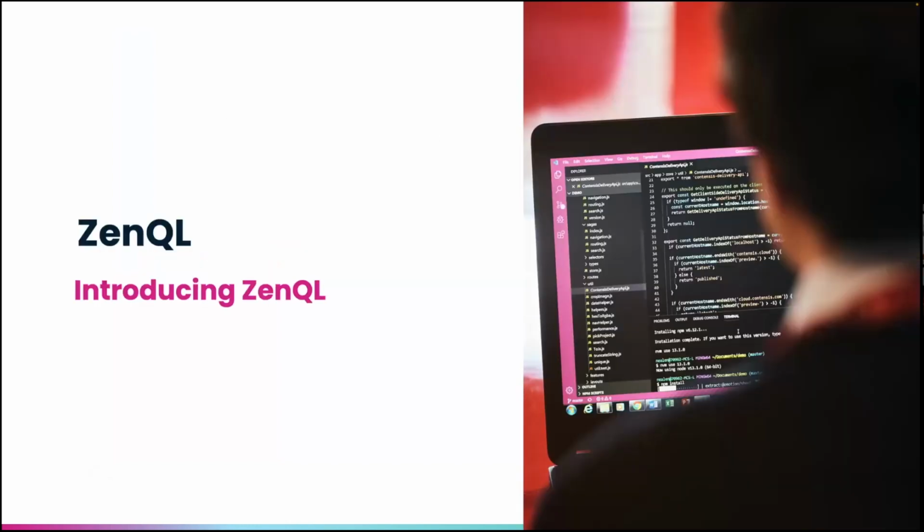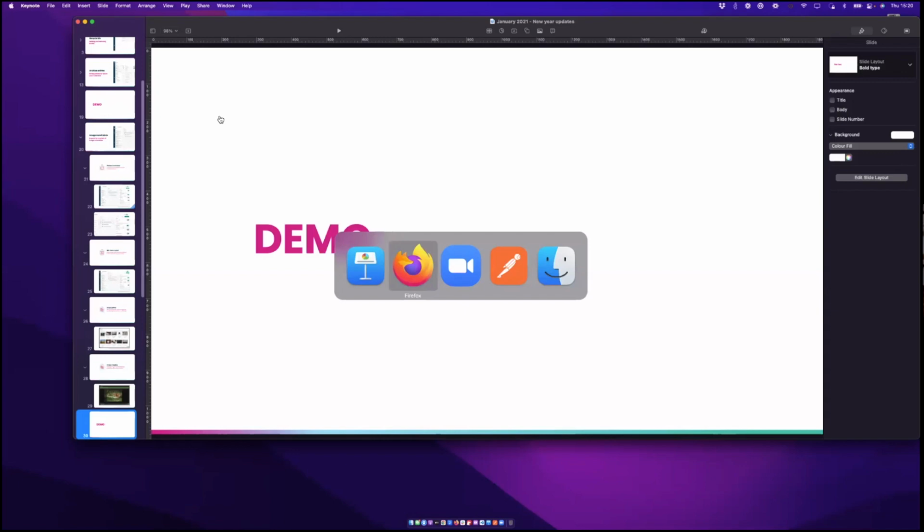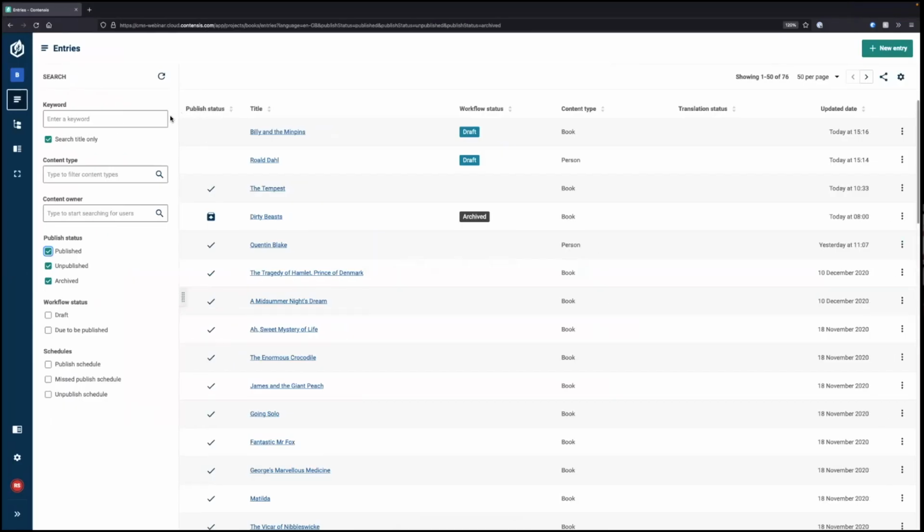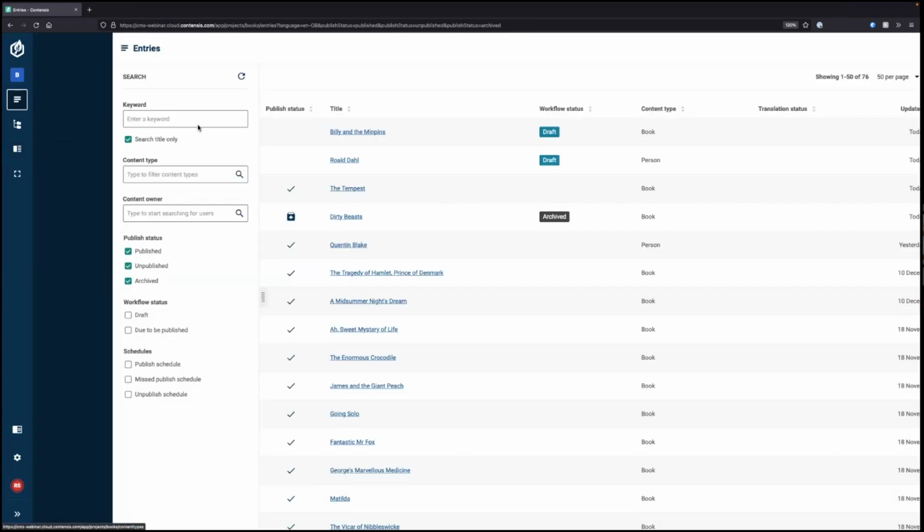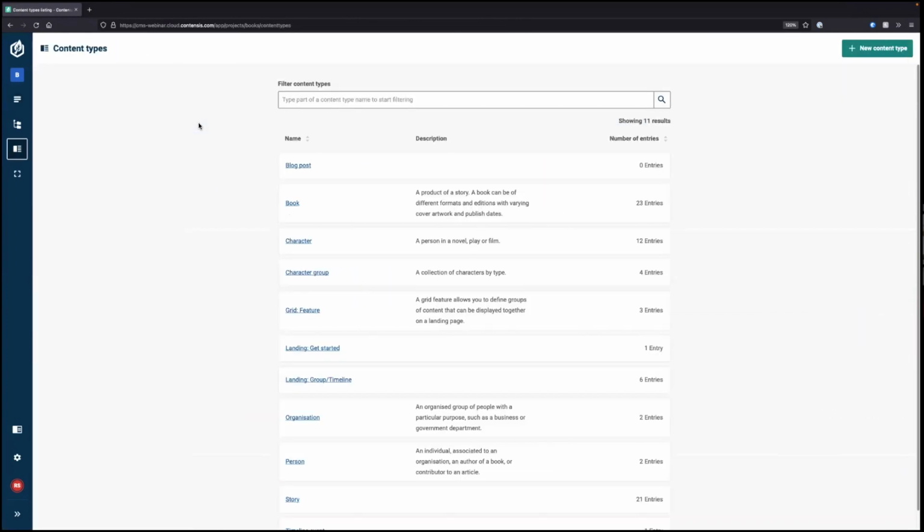So let's just have a quick look at how you set them, and we'll see how that works. So in the background here, I've got a content type for a blog post. So let's go and see the blog post content type.